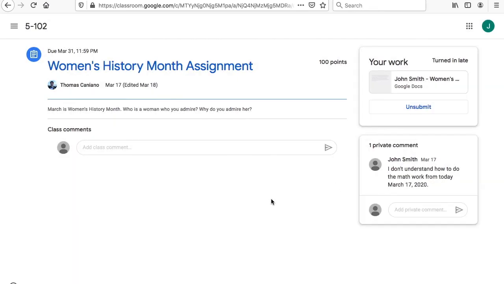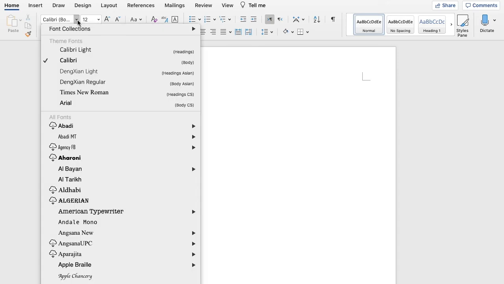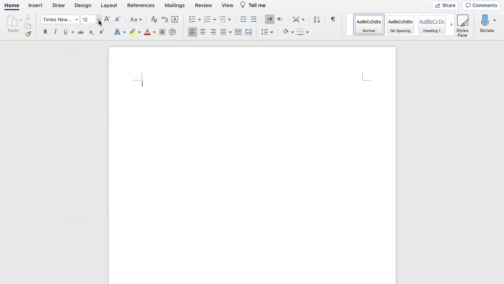Now I want to show you how we could complete this project using Microsoft Word. If we were at PS 221, we would be using Microsoft Word, but you could also use Google Docs. So I'll show you how to use Microsoft Word in case you have that program at home and you want to use it. You can change your font over here. You change the font to the style of the writing that you like. You could change your size.